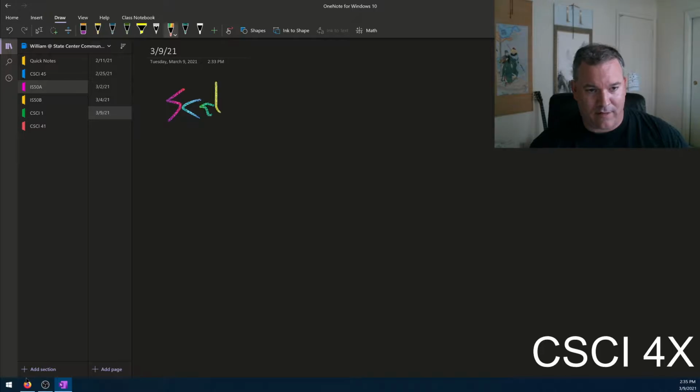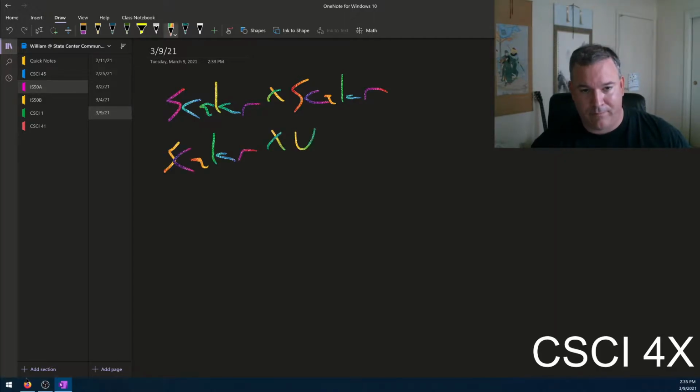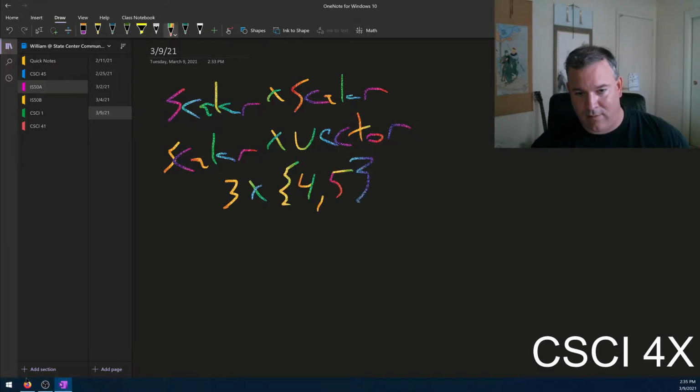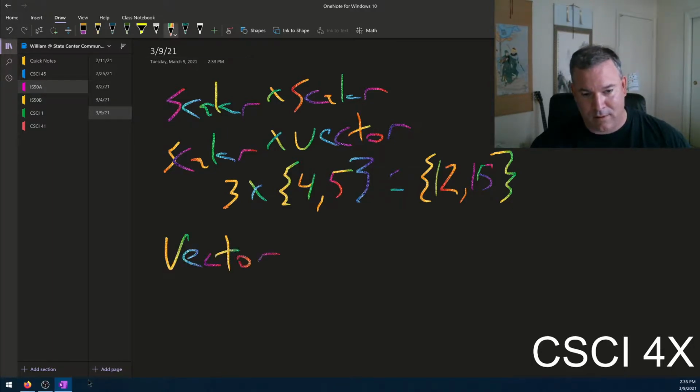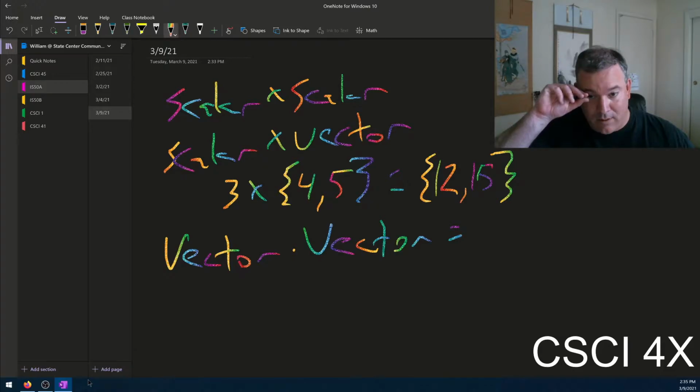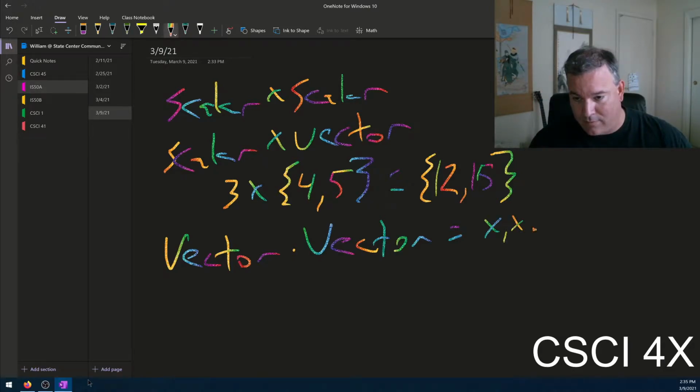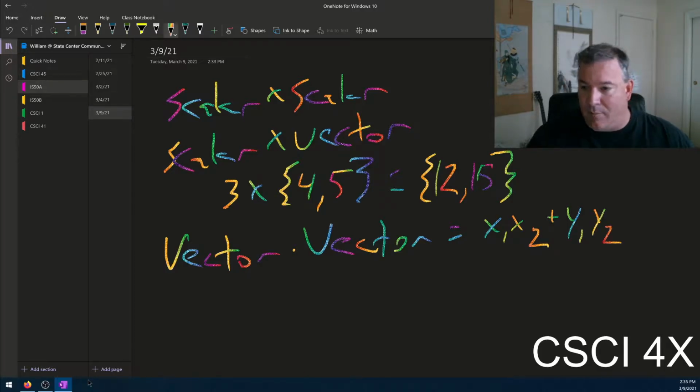So we already know how to do scalar times scalar. 2 times 2 is 4. Cool. We know scalar times vector, where you just multiply the scalar. 3 times 4, 5 is equal to 12, 15. So you just multiply the scalar times each component. Pretty easy. We know vector dot vector. It's called the inner product sometimes. And that is x1, x2 plus y1, y2. So that's the dot product.